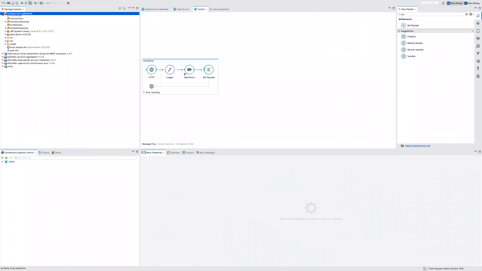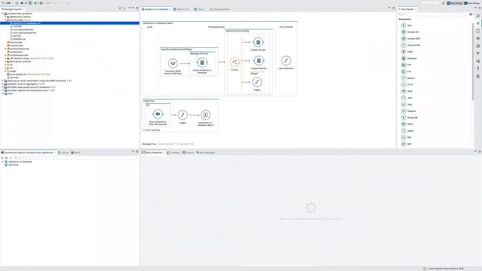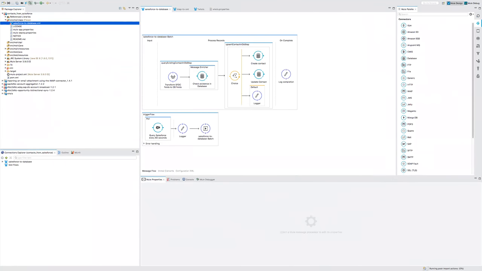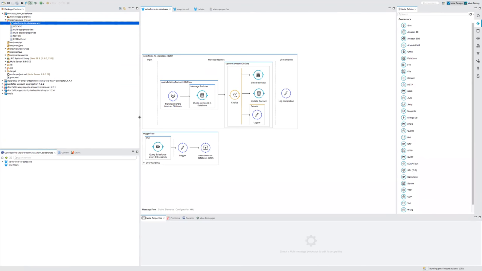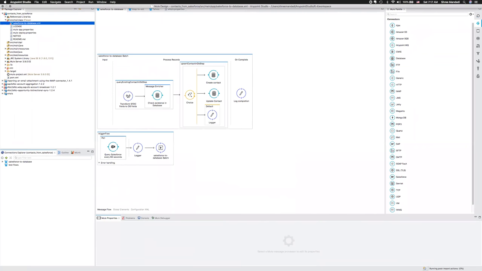MuleSoft promotes the concept of microservices, where you might have heard the keyword microservices a lot of times from multiple sources. Just a confirmation, can you see my screen? Yeah, we can see your screen.